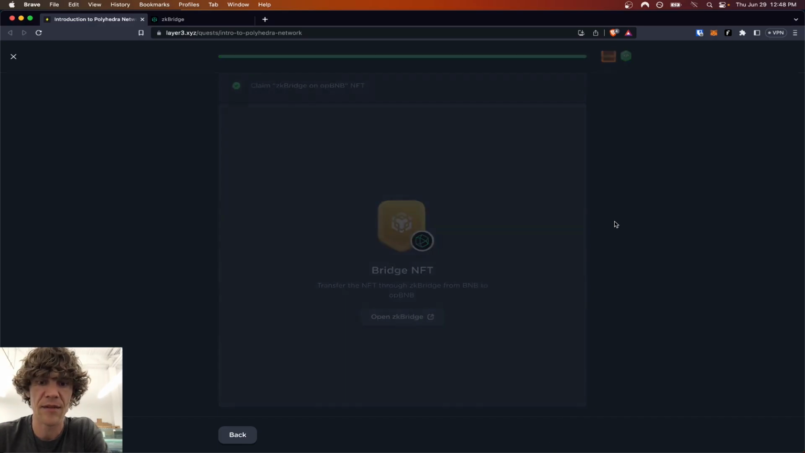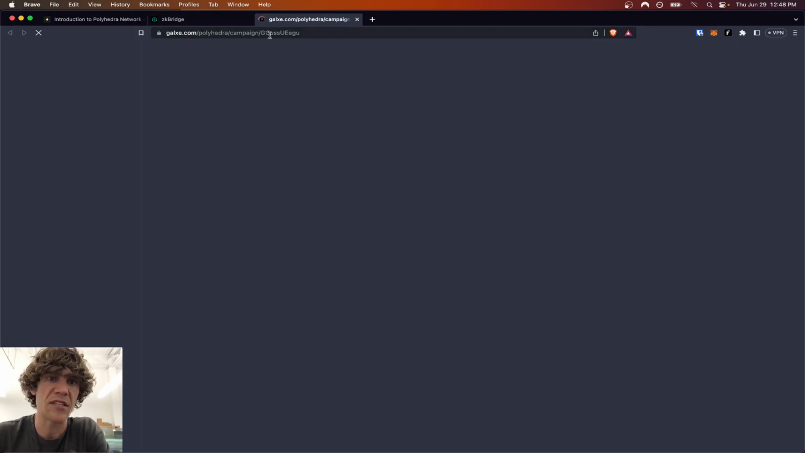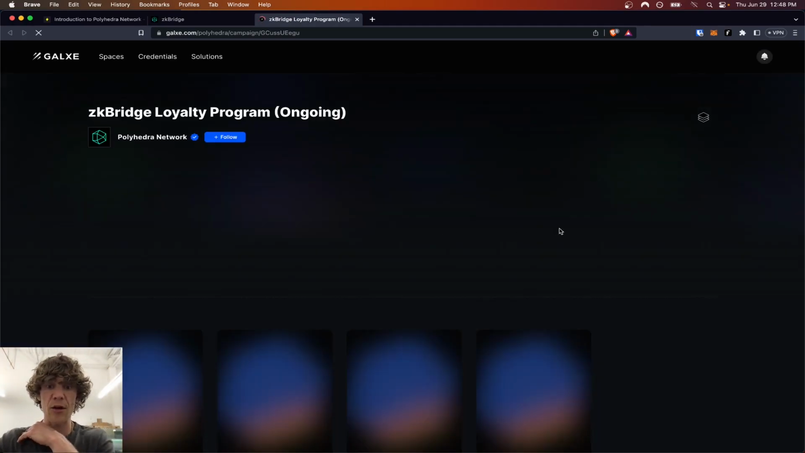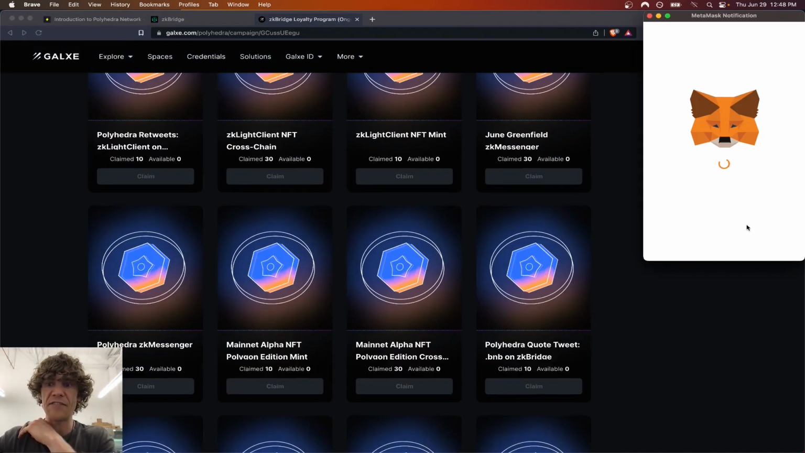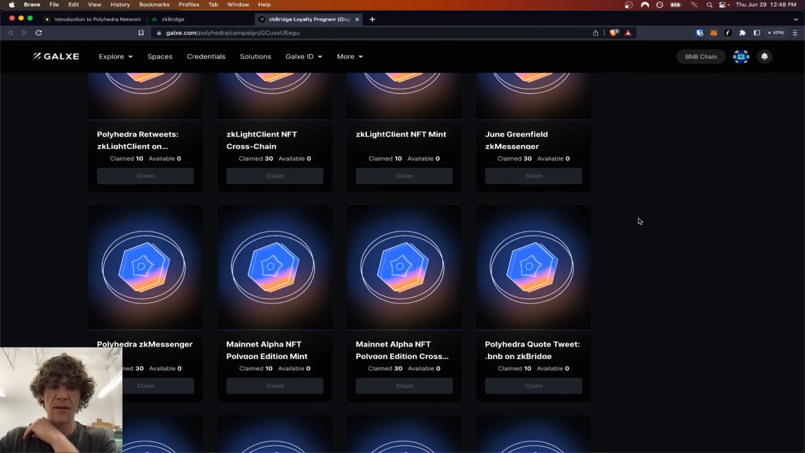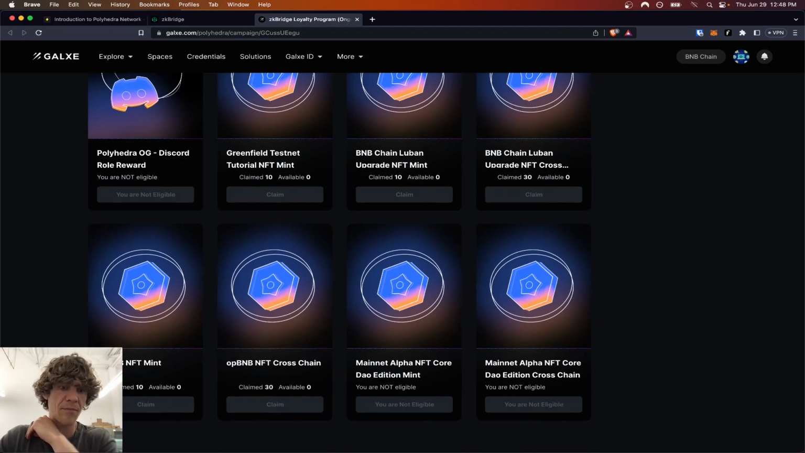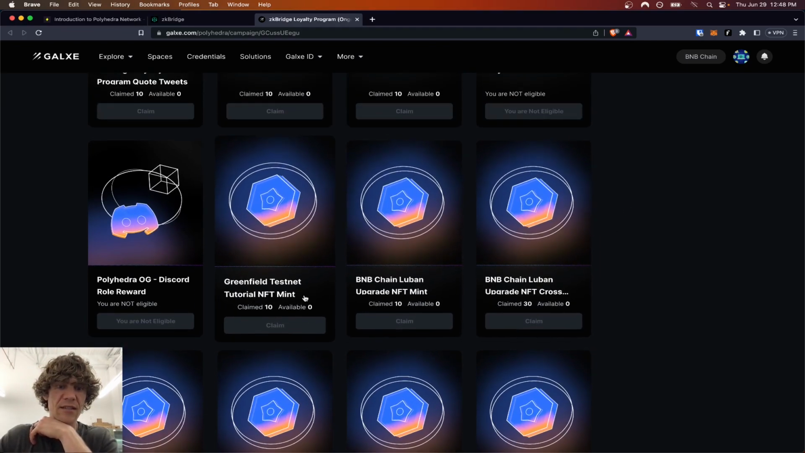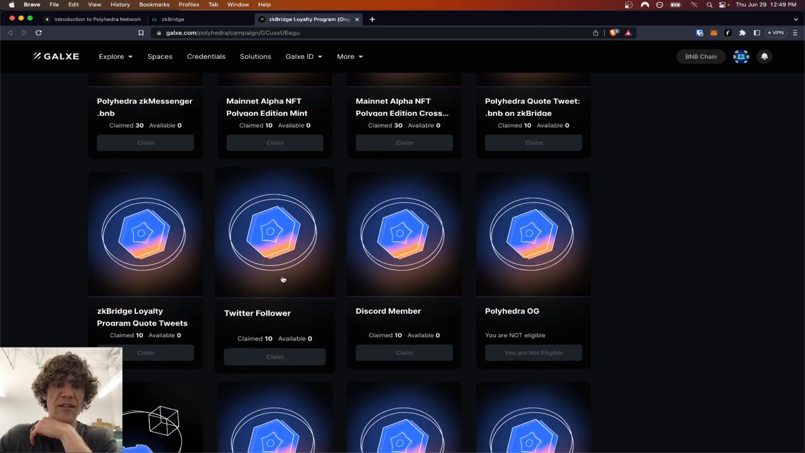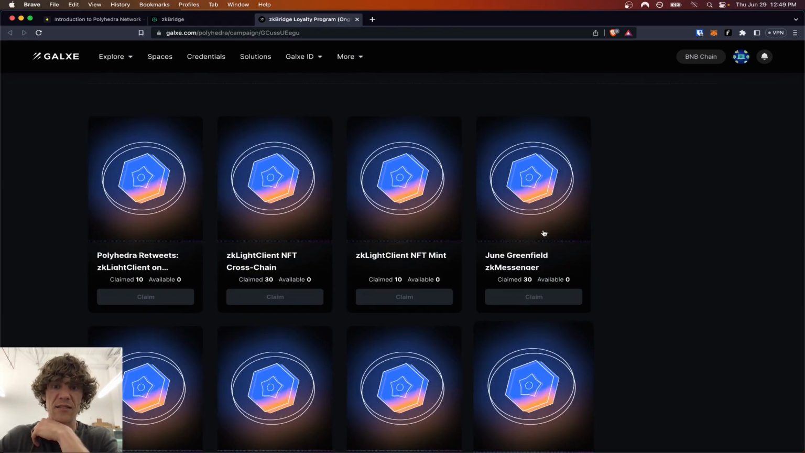If you go to the Galaxy page, you can see that they have a bunch of tasks to do, and it's great to go through these. It's really good to go through these so you can get an idea of how to bridge your NFTs and send messages across chains. Most of these I've done: opBNB NFT cross chain, NFT mint, BNB chain Luban upgrade. All these testnet tutorials and NFT mints are stuff that you can do on mainnet and on testnet.